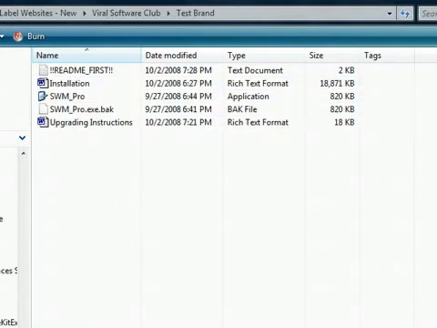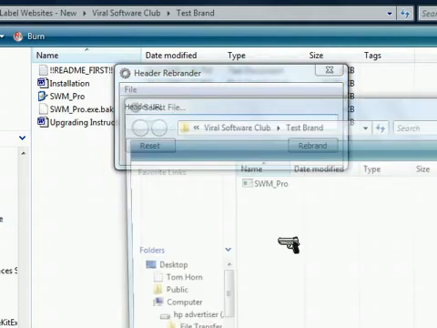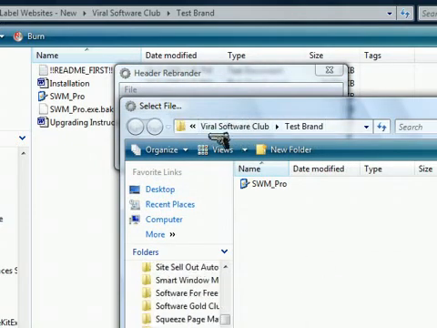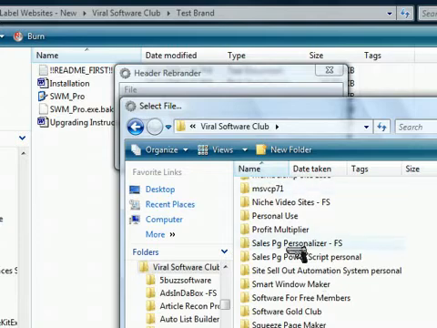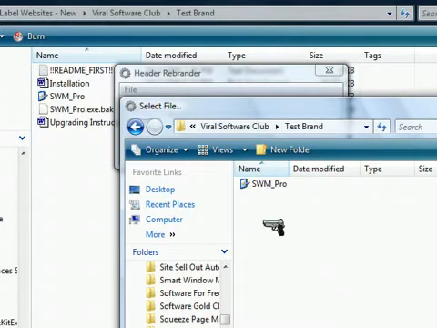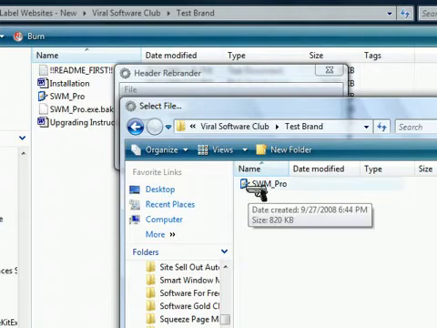Now you will go back over to the brander, and here you have the brander. Now in order to figure out what piece of software the brander is going to brand, you go to File and then go to Open, and you will search through your computer to get the software. Now as you see, we're here, Viral Software Club, and then Test Brand. So we come over here to Test Brand, and it will only show you the files that are compatible with the brander. So if you're in the wrong file, nothing's going to show up to rebrand.